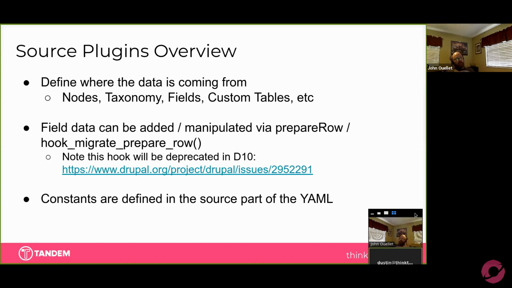When you get this data, it comes pre-cooked. Here's your data as it existed in the Drupal 7 site, and there you go. One of the things you will do is use either prepareRow if you extend the source class, or the hook, hook_migrate_prepare_row. I'm going to go over that in a minute. As a side note, not that it matters now, the hook will be deprecated in Drupal 10 because everything is moving towards event subscribers, but I'm still going to show it to you because Drupal 10 is a long ways away. Finally, with the source plugins, you also define your constants, which is just a static value that you can inject during the processing of your migration.